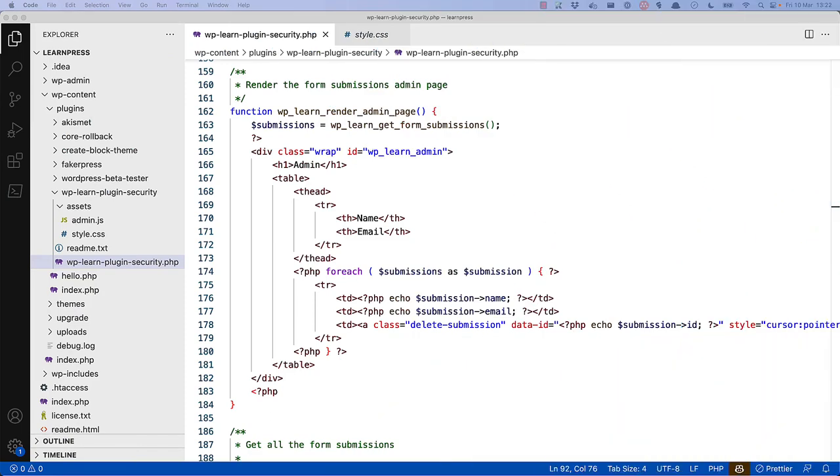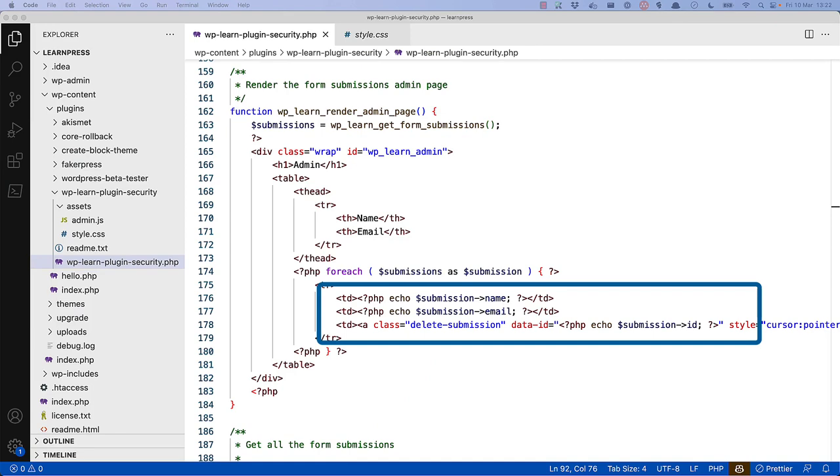Next, we have the function which renders the admin page. Here, the submission name, submission email, and submission ID should be escaped.